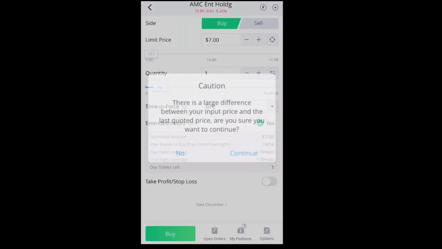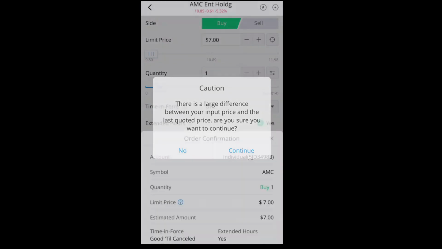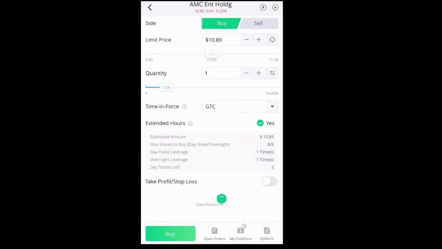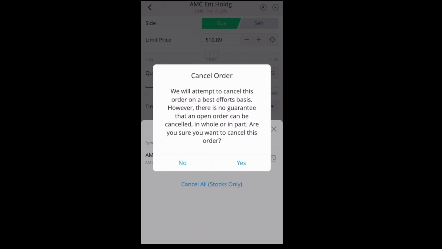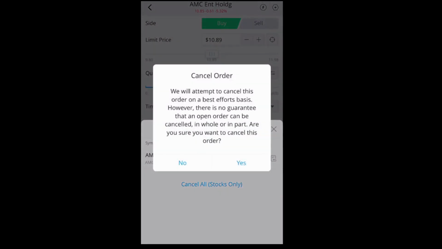So let's click buy, and there is a large difference between your input price and the current price. Let's continue, and it's asking to cross check once again all the details. We see everything is good. Let's confirm, and you can go to open orders and see your details. What you can do is cancel the order or change the order. For example, you decided the price is too low, maybe let's change it to this one, or you can cancel. Let's cancel.